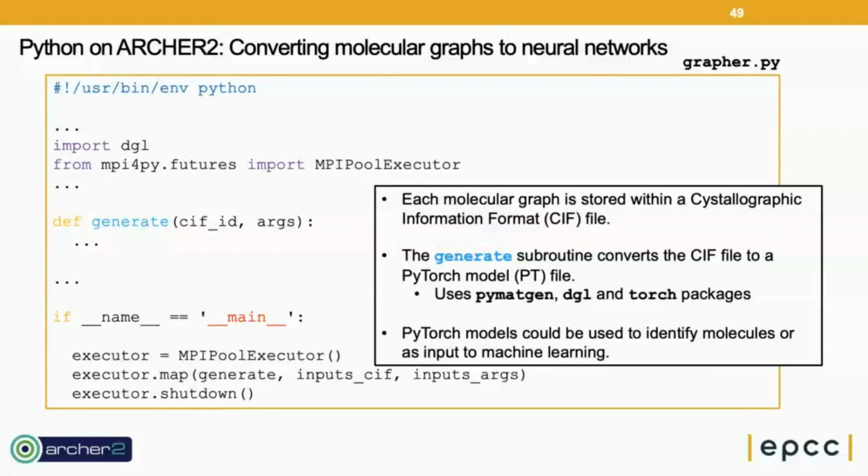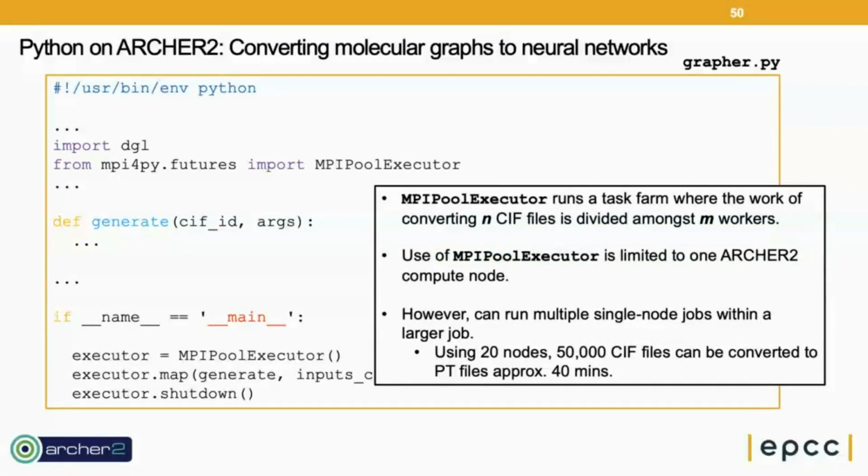It's using various packages such as PyMatGen, DGL, and Torch, and so on. Those PyTorch modules could then be used to identify molecules, or as input to do further machine learning. A user did this, and this is just explaining that the MPI pool executor is basically just a task farm. We're limited, unfortunately, to running on one node, but you can run multiple single node jobs within a larger job submission.